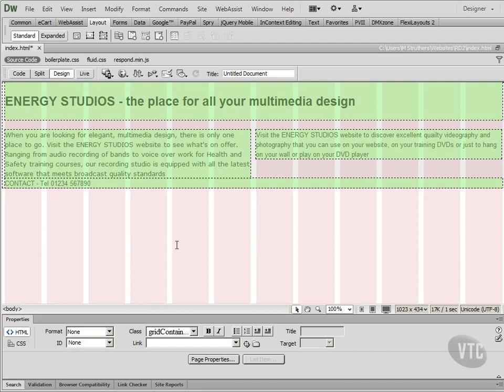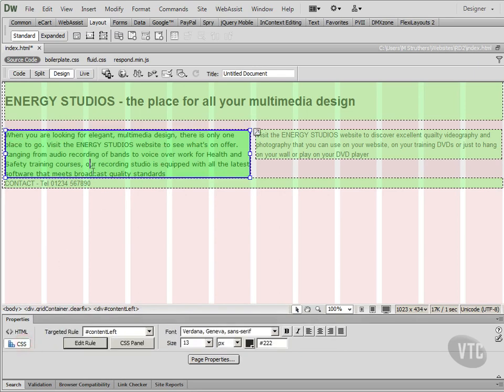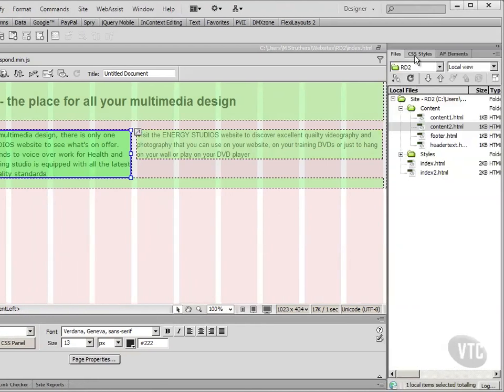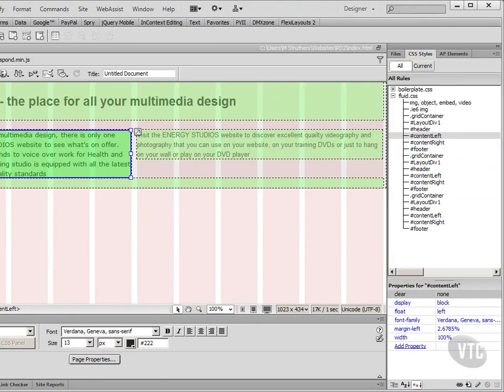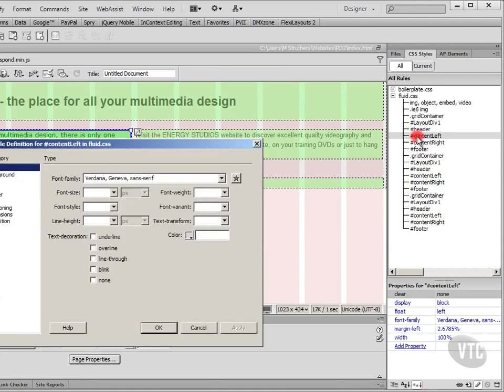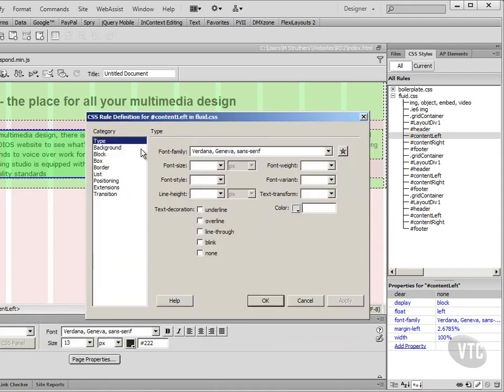Now if I want to take this a step further with my content left, for example, then I can make sure I'm selecting in it, first of all, and then come down to CSS on my Properties panel, and I could go through and change some CSS from here. However, you'll find it much easier by coming over to your CSS panels and then coming down to the relevant div. And I'm going to find the relevant div here in my fluid CSS file. So there it is, content left. Double clicking here opens up my CSS rule definitions. So now I can go through and style as necessary.